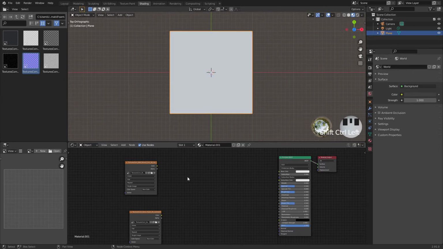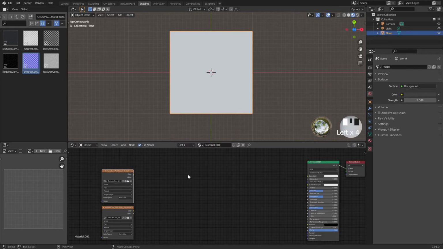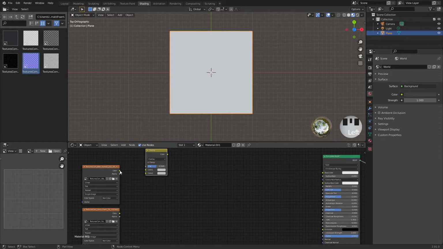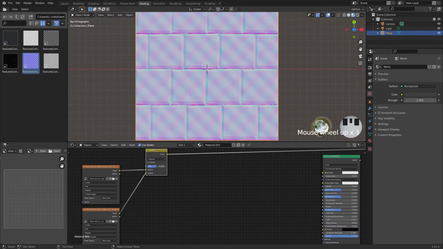So the first method I'm going to use is, as I said, very simple. It's literally one node. It's literally a mix RGB node switched to overlay, and all you need to do is put the colors in and you're finished. So that's what it looks like. If you adjust this factor, you can go all the way down to 0 overlay, all the way through to full overlay of the two normals. So as I said, really good method if you want something simple and easy.